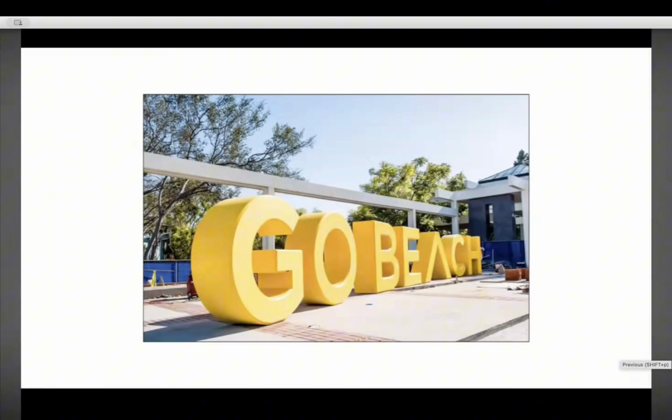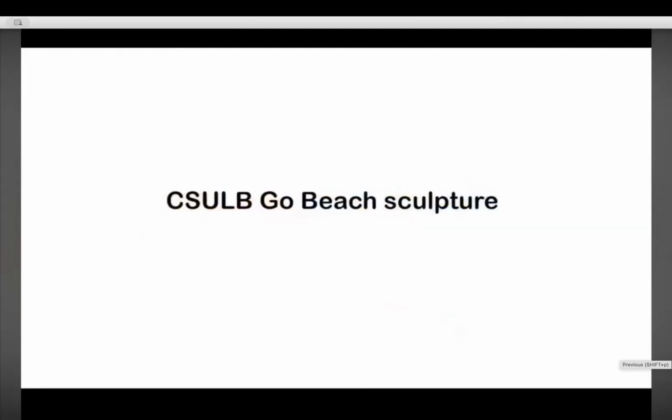When applicable, most images contain an alt attribute, which is an alternative text that provides information for an image if the user is unable to view the image. For example, if this image failed to load on the screen, then the alternative text will show. The CSUOB Go Beach sculpture is a short and descriptive text about the image.